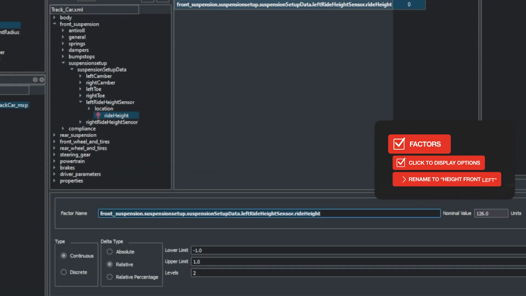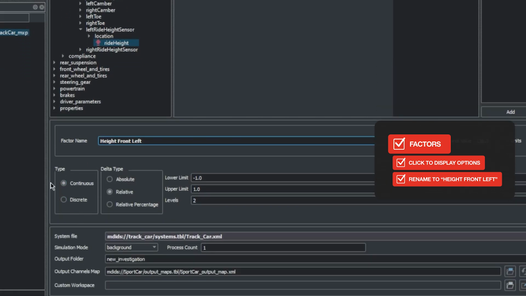We can rename the factor to height, front left, so that it's cleaner and easier to find in the investigation report. Here, we can select between describing a continuous variation interval or test specific discrete values. Let's leave it as continuous. Delta type lets us choose how to vary the factor.